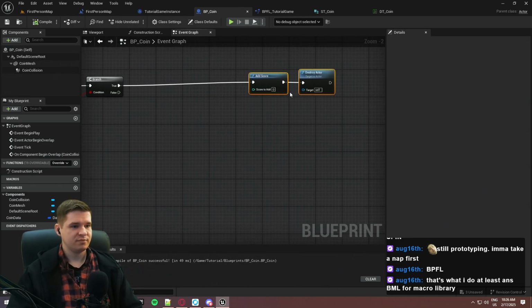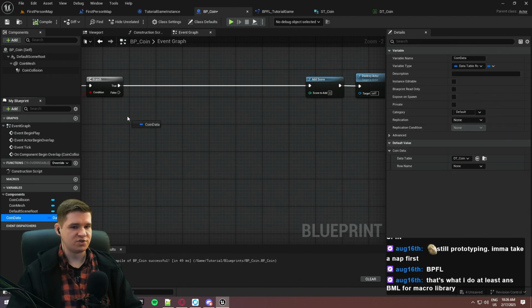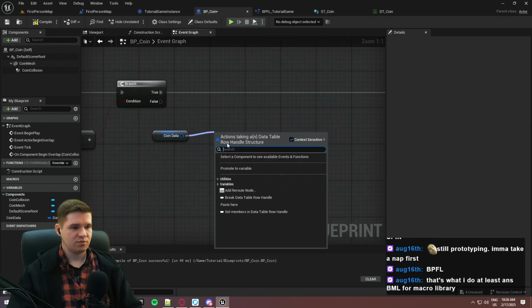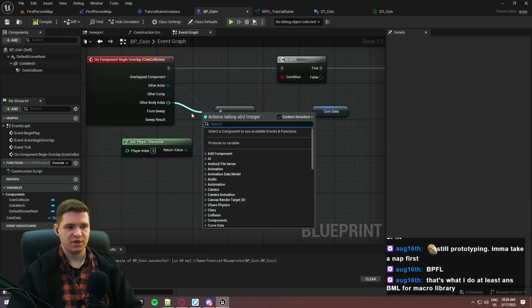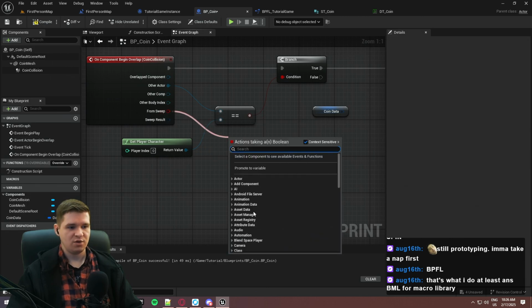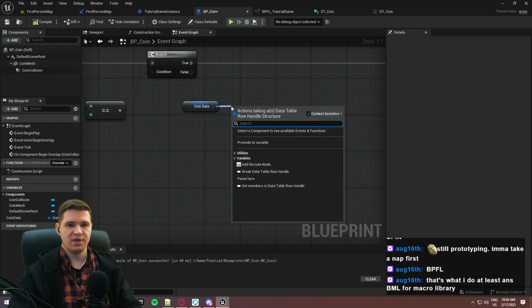How do we do that? So let's move the add score and destroy actor a little bit to the right. And drag off this coin data structure. Now we don't have a whole lot of options available to us when we drag this out. Certainly not anywhere near the amount of options that are available if we drag from this player character, this other actor, or any sort of integer or boolean. We have tons of options available. But this is because we need to break this structure. It is already defined, and there's not a whole lot that we can do with it because it is a custom new structure. We need to break it and grab the data that's inside of it.